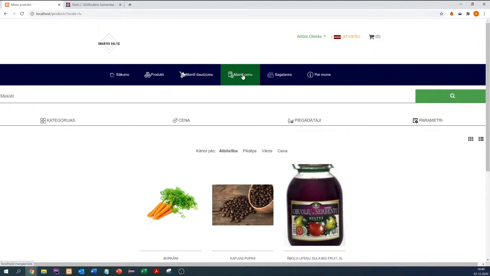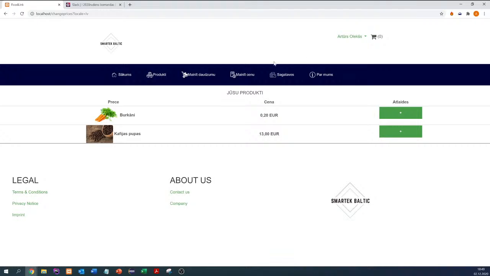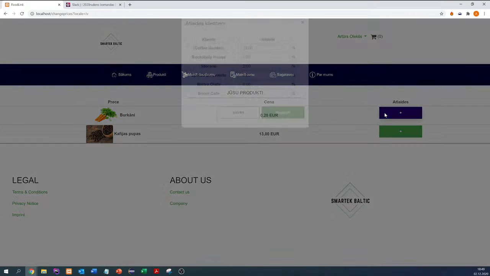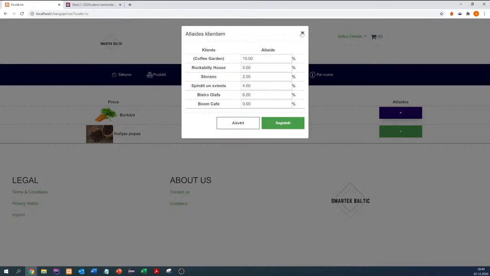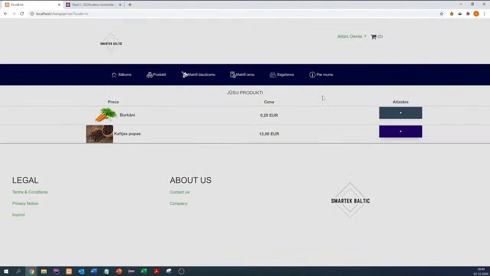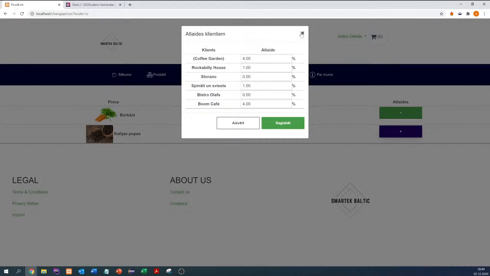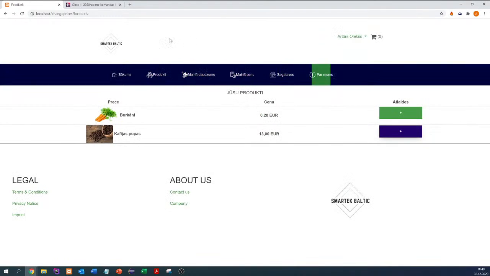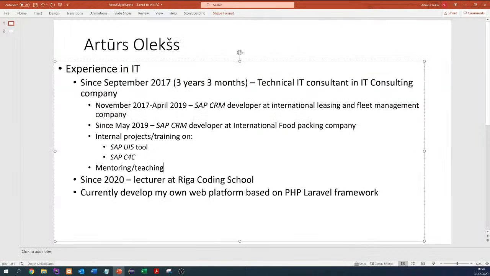And there are some tools, for example, here I implemented that there may be some discounts for different companies and lots of different products and some other different features, different services. So currently I'm working on this web platform. Some things still needed to be implemented. So I'm currently working on it.